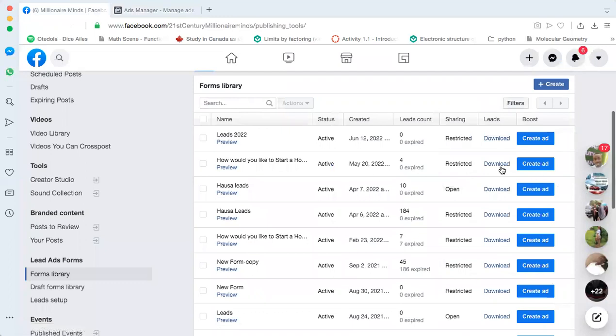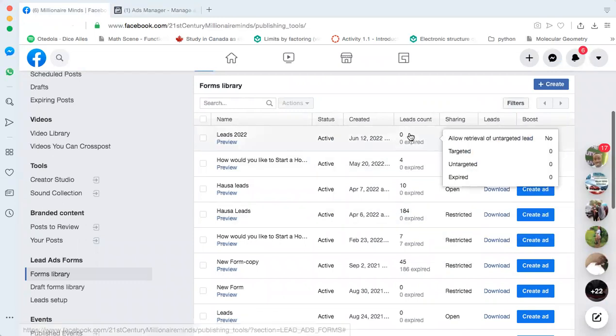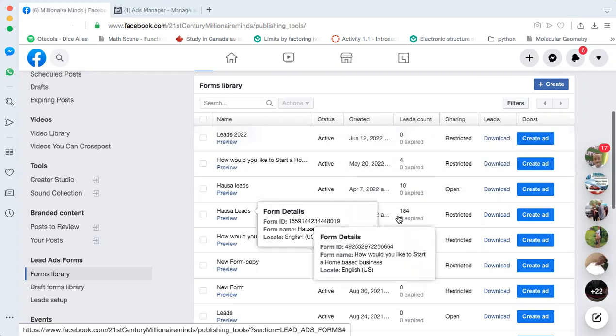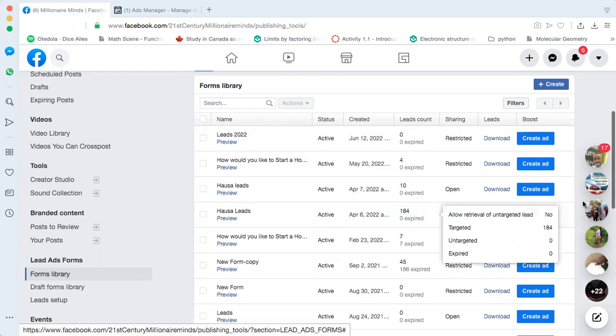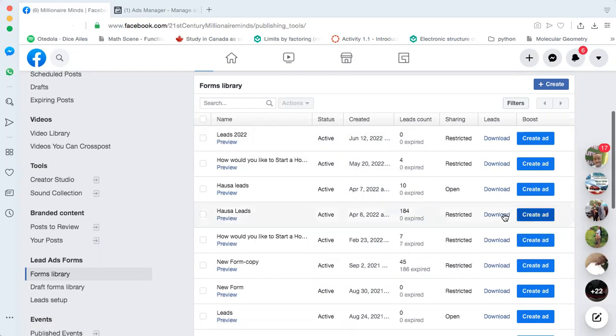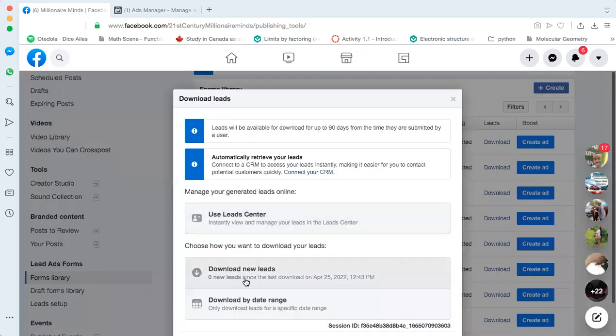So what do you do when you've gotten leads? It will not be zero. Right now, can you see zero? That means nothing has generated. Eventually, when it generates, you see numbers like this, 184. So you click on download. Can you see zero downloads here? That's because I've already downloaded everything.